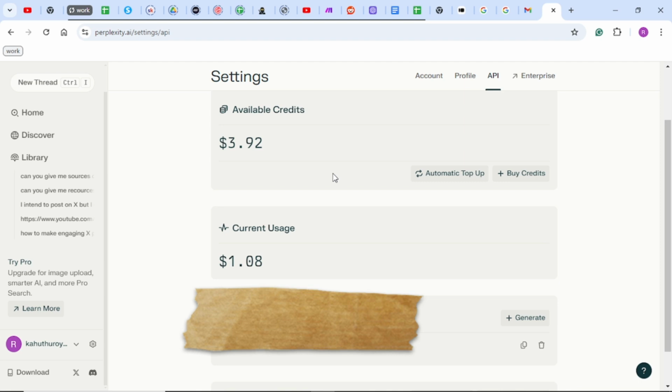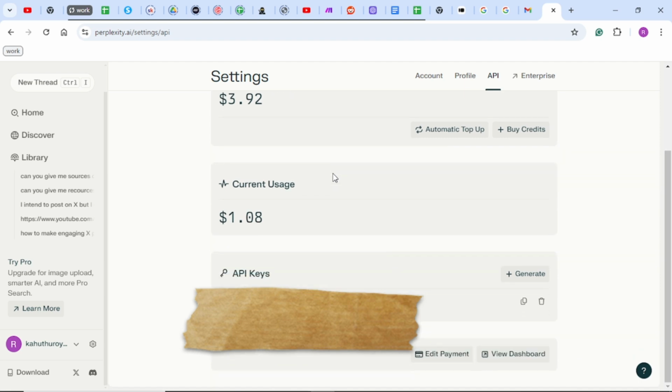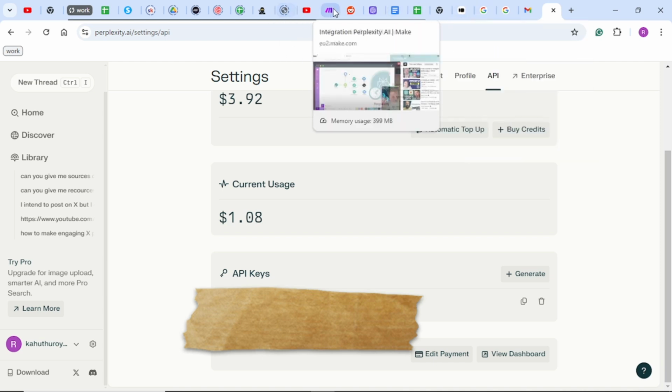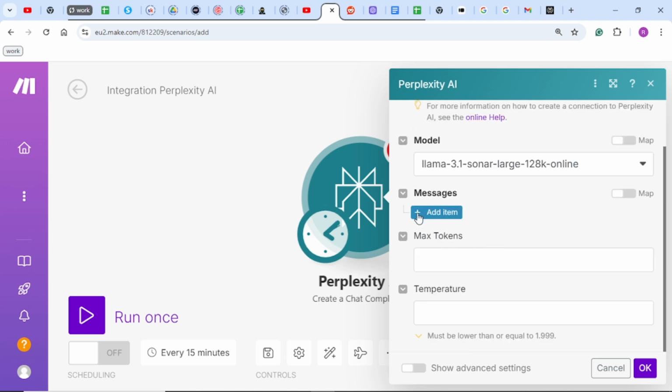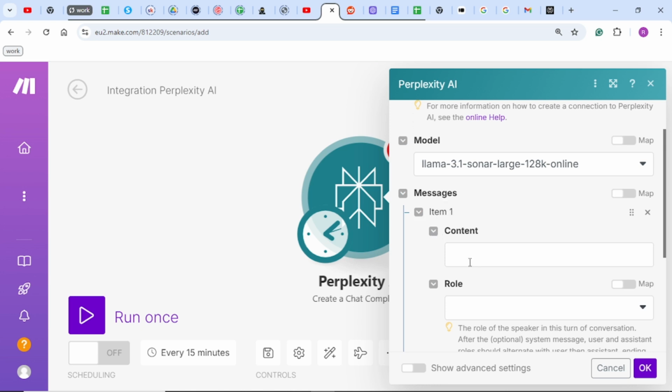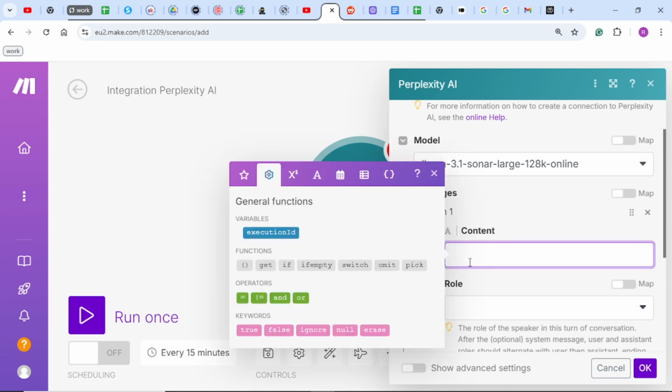You're going to load up some credits. I loaded up about 5 dollars in credits and I've used it like 15 times. It's super cheap, and you can start with $5. Once you've loaded some credits, you can click generate and copy this API key. Then you paste it here and create a connection. Once you do that, I'm going to go to messages, and here is where we give our instructions to Perplexity.